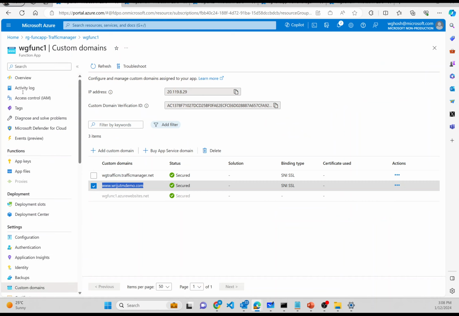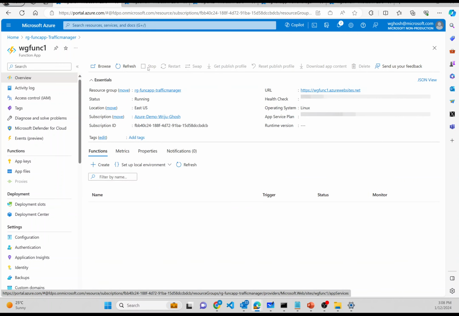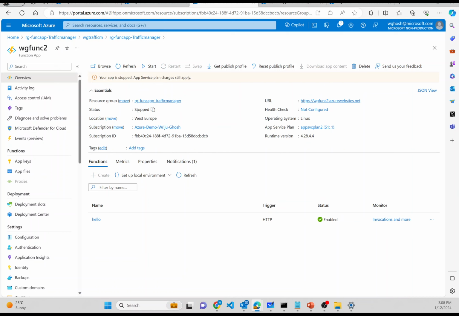If I may go back to function 1, I'll show you that it is going to enable the stop button, not the start button. That means it is running. So the running status is showing here. In function 2, it is stopped.